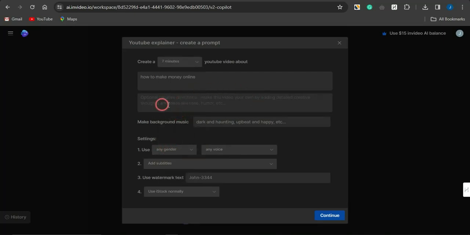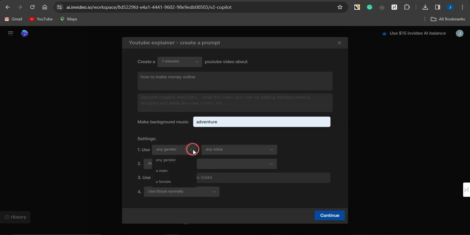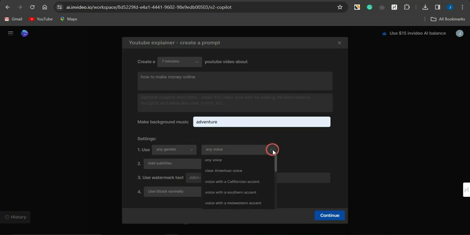You can actually go on to fill out other details right here. For the background music, you can select a kind of theme, maybe an adventure kind of theme. Select that. You can fix the settings for the gender you want your voiceover to be in, and select the voice style, if you want an American voice, a Californian accent, or a Southern accent, or any kind of accent. So select that of your choice.